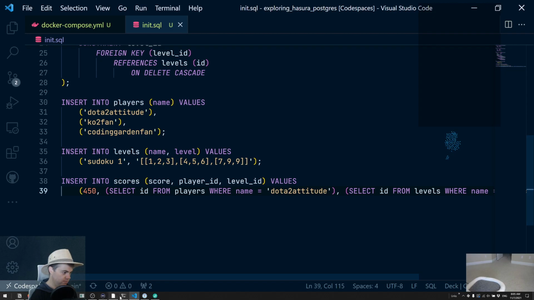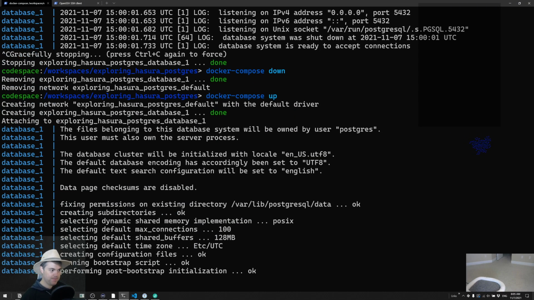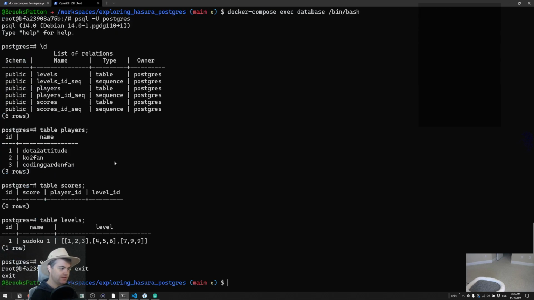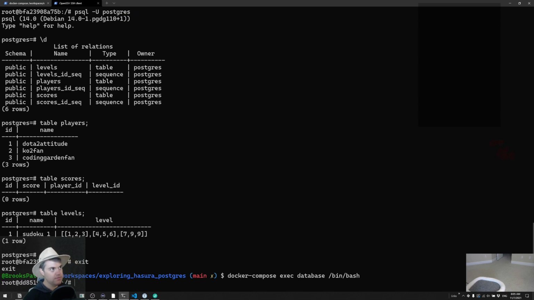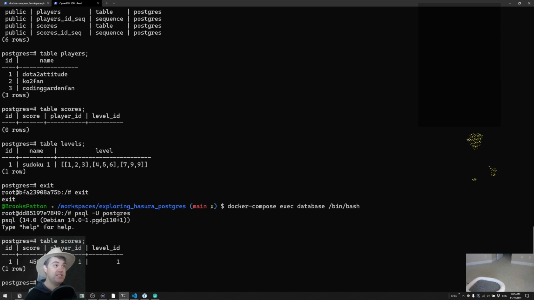So back to you. Let's see if this works or if we get errors. It worked. We got an insert. So I should be able to do now a TABLE for scores. And now we see that one in there.